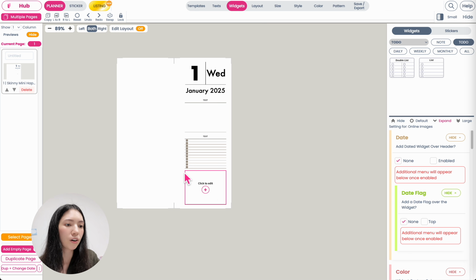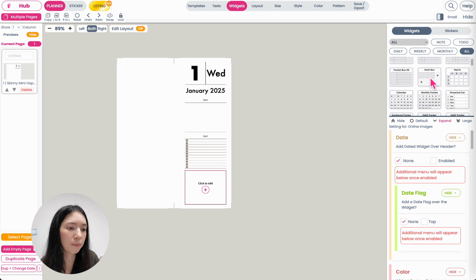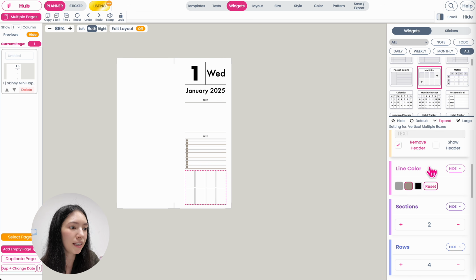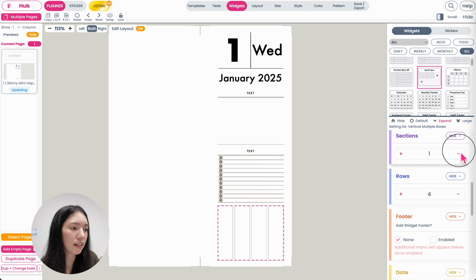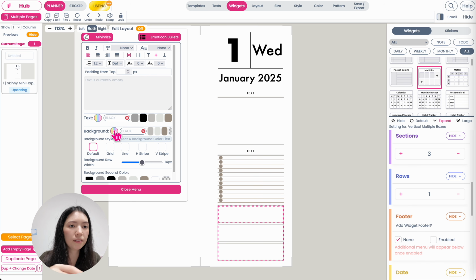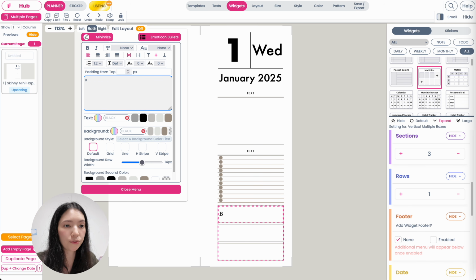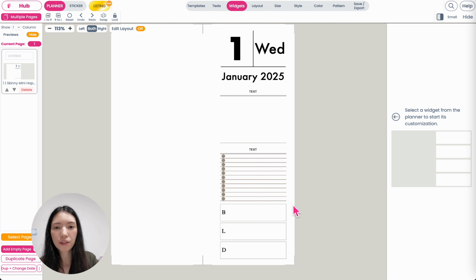Down here below, we're going to add in a meal planner. So let's go here to All. Then scroll down to Multi-Box like this. Then in here, let's scroll down to the sections, and let's reduce it to 1 row and 3 sections like this. And then in here, we want to type B for breakfast, L for lunch, and D for dinner. Okay, so now we have all the widgets in place.